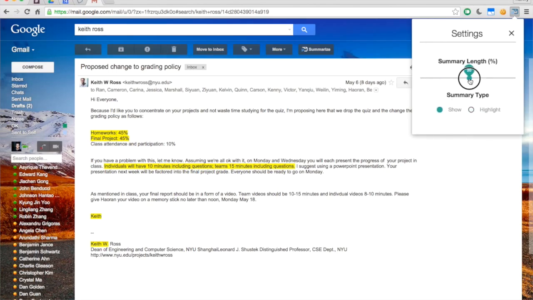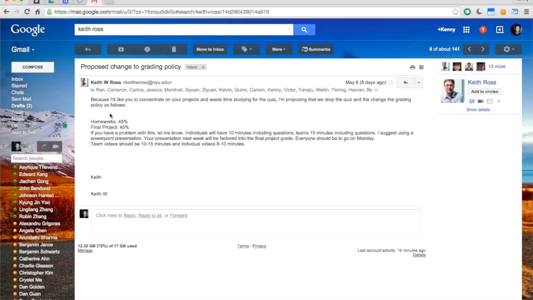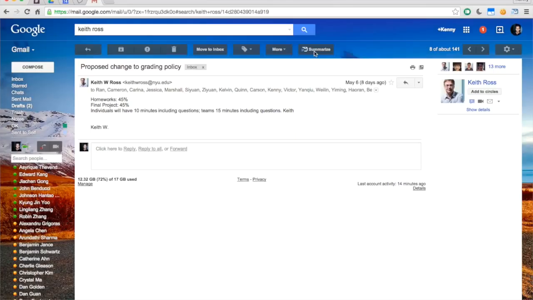You can also change the summary type. So if you click show, it'll only show the summary instead of highlighting. And this might be easier to see if we choose a shorter length summary. So let's make this shorter. Click summarize again, and you only see the most important sentences in the email.